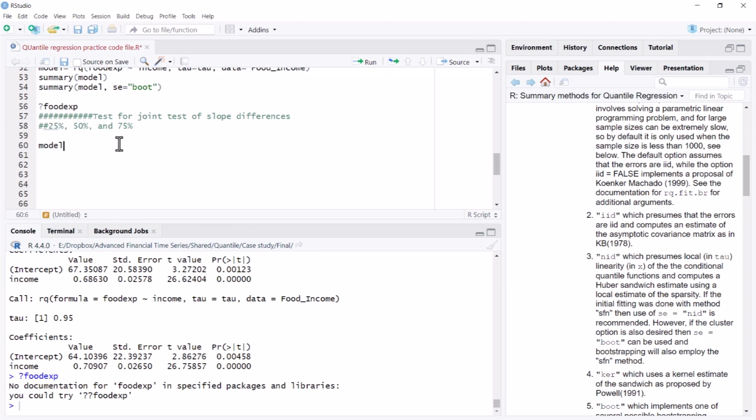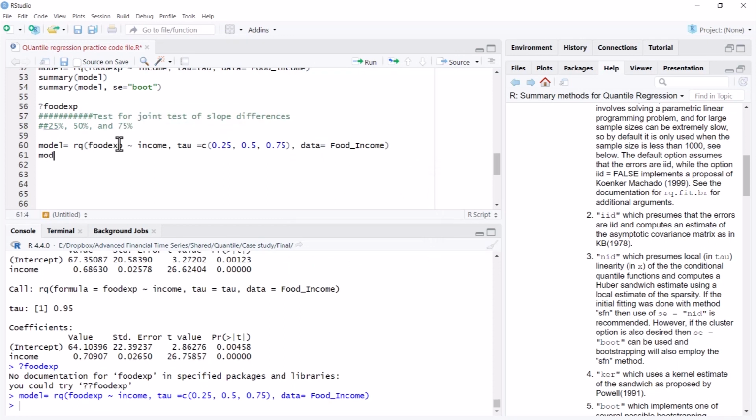So I have a model RQ. Now here we are running this food expenditure being regressed on income. And now I'll specify tau as three quantiles only because we want to understand this thing. So for the time being we'll just use three quantiles. One is 0.25, one is the median, and another is the third, 75 percentile. I'll specify my data as food income. So now this will have the output of three models.